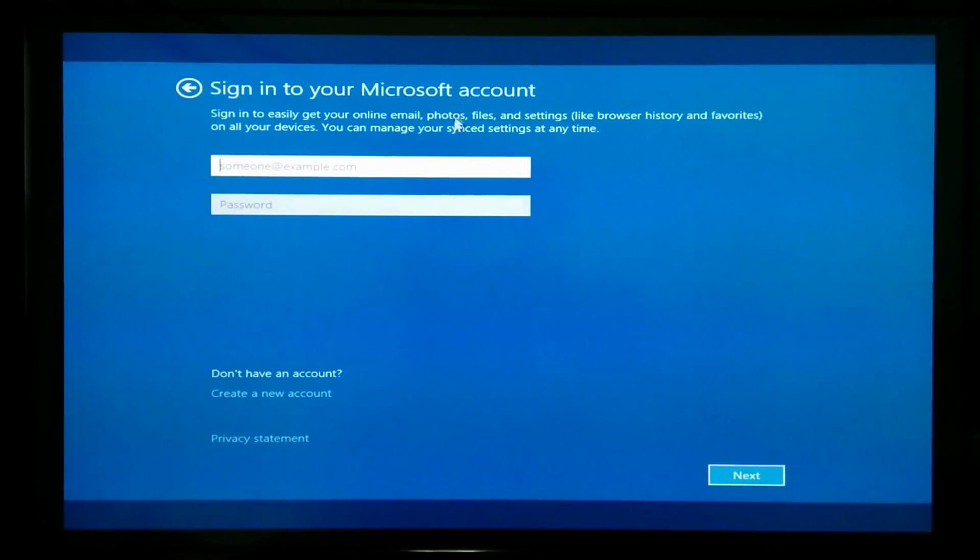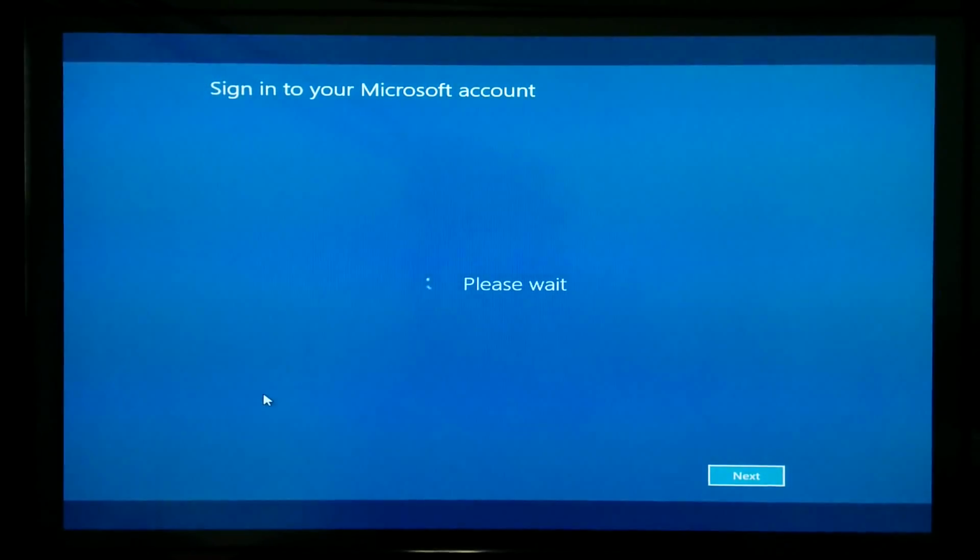Okay, it says sign in to your Microsoft account. Now, I don't have a Microsoft account. So what you want to click is where it says create a new account. This is how you get past this screen if you do not have a Microsoft account. I probably should have a Microsoft account because I'm showing you this video, but it's not necessarily focused on having a Microsoft account.